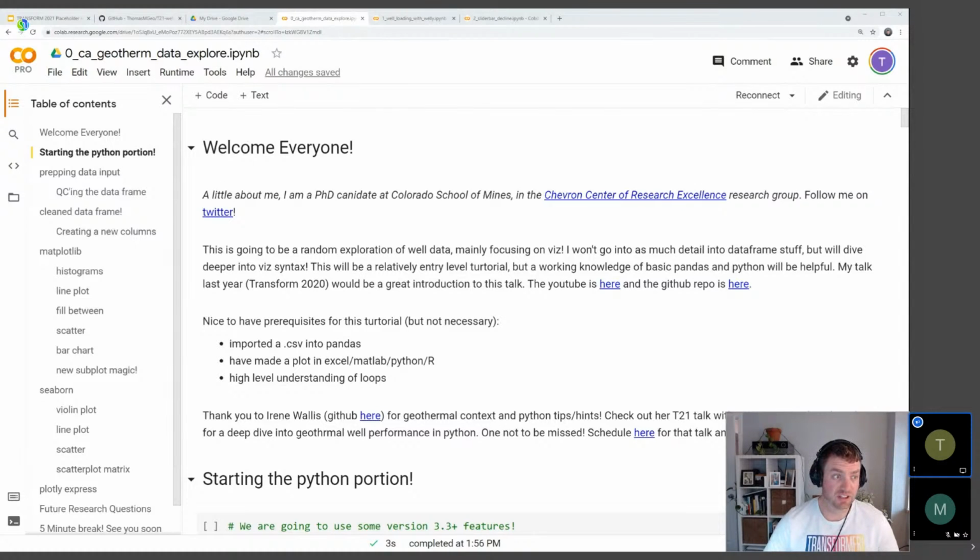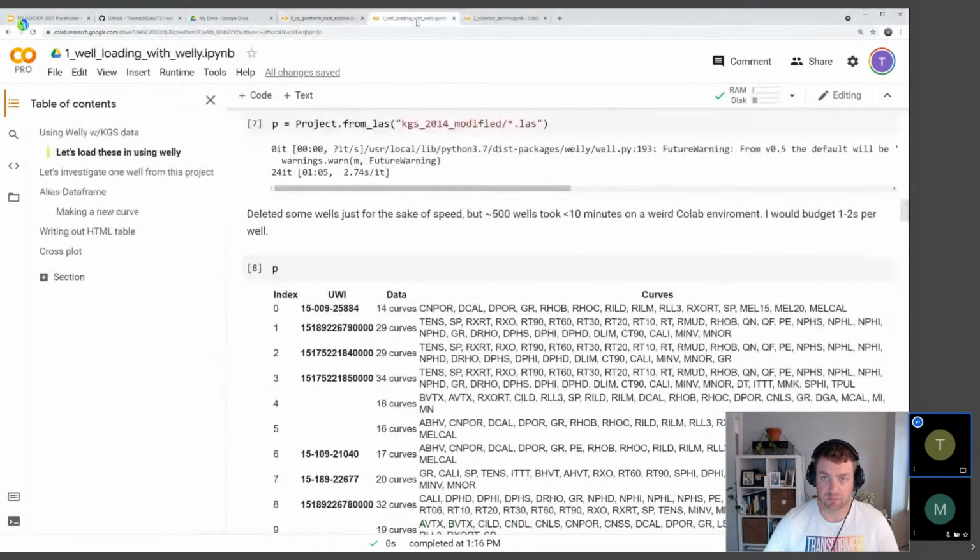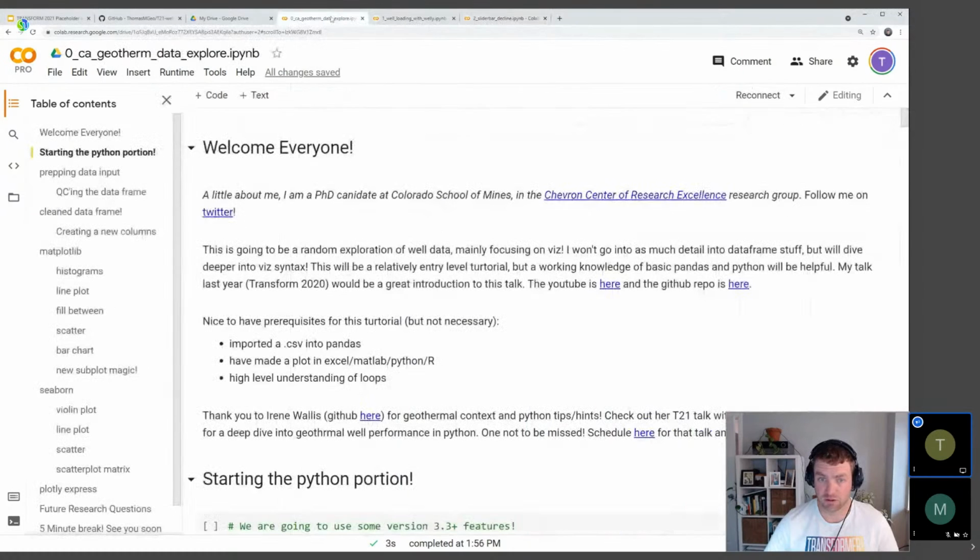If you're in the Slack chat, it is T21-Monday-Well-Data. Today, we have these three notebooks that we're going to go through. And at the end of each one, we're going to have a 5-minute break. The first one is the longest one. I'm guessing that will take 45 minutes or so.